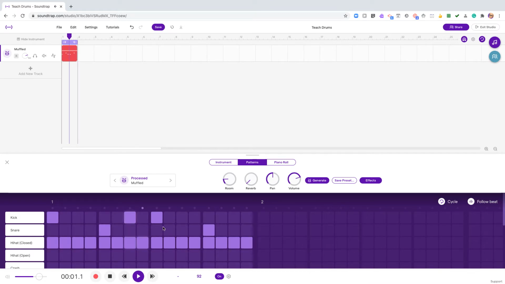Okay, so I'm getting a nice little thing going here. And maybe I want to put another bass drum at the end of the bar. Okay, so that's a nice start. So let me stop that.